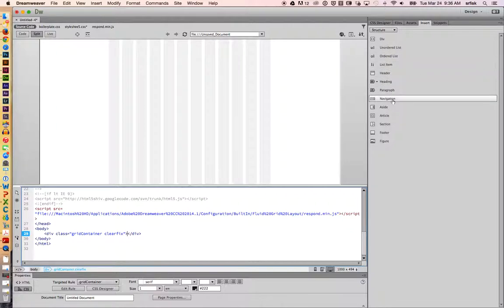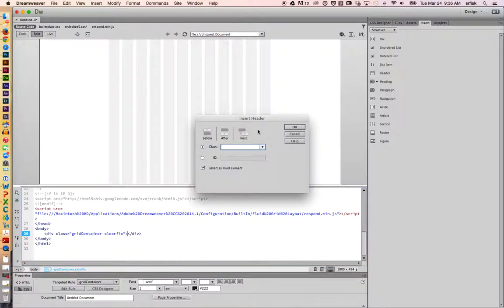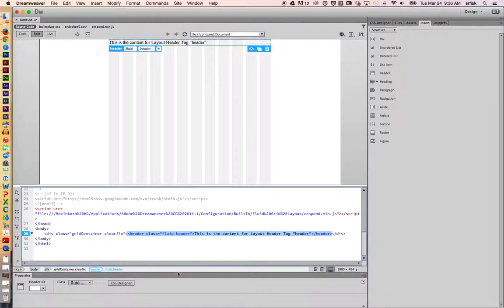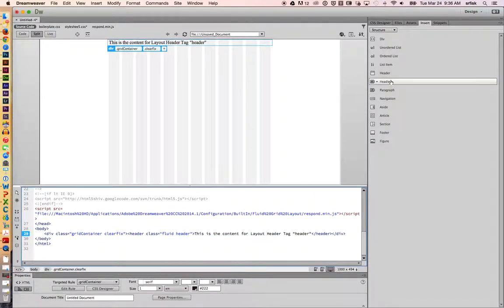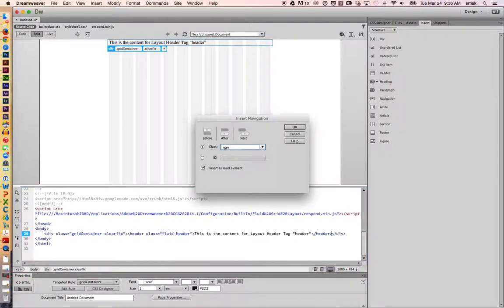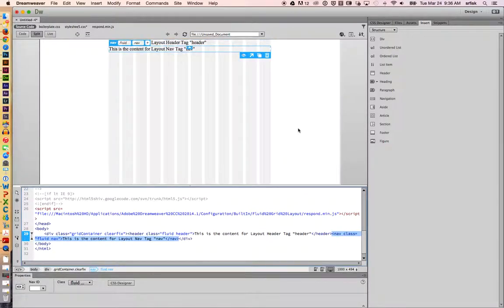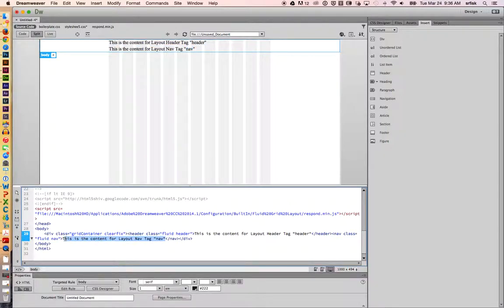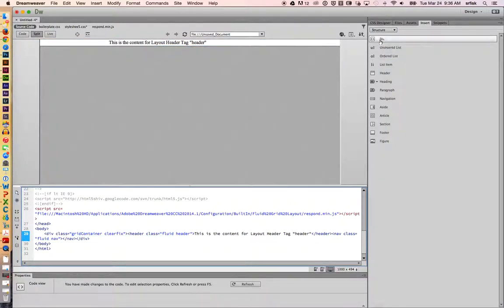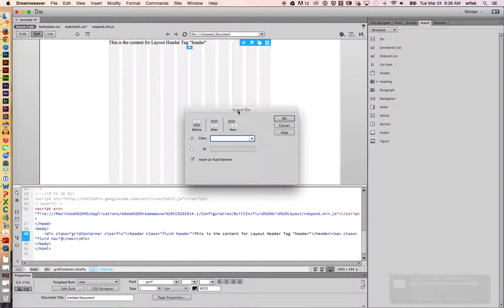So I'm going to start by clicking on header. We're going to call this header. Behind that, I'm going to insert nav, call it nav. Insert as fluid grid element on all these things, which makes it responsive. Inside of that nav area, I'm going to insert divs that just control the placement of my individual little boxes or my individual menu items, and I'm just going to call this nav call 1. Hit OK.